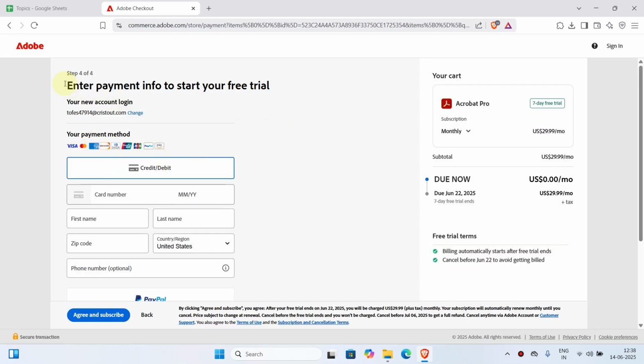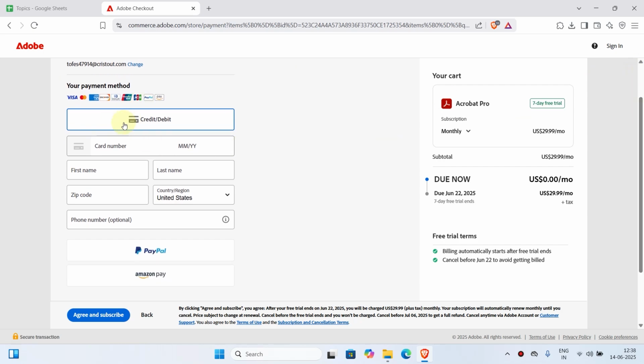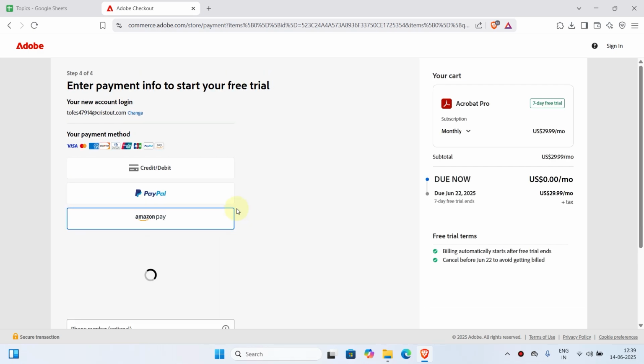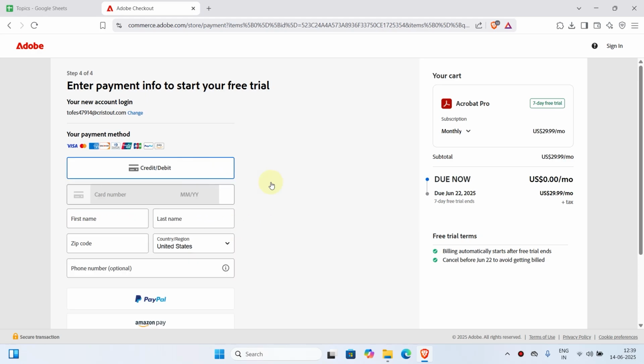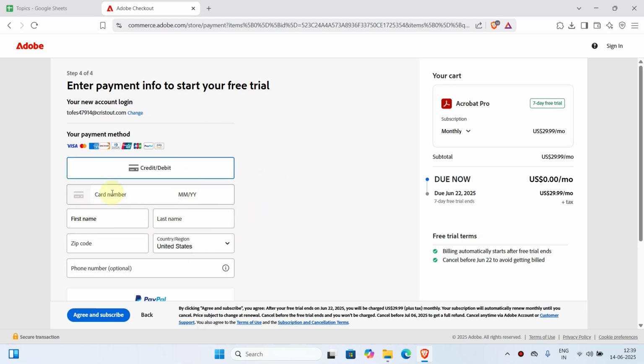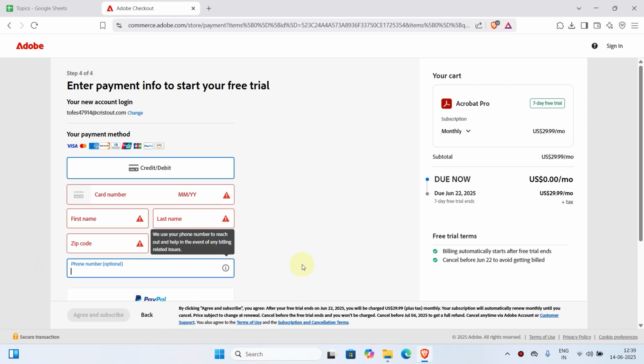Now we can see it asks you to enter your payment info to start your free trial. So what you'll have to do is type in all your credit card details, or you can use PayPal or Amazon Pay. You have to link the Amazon Pay or the PayPal account, and it won't charge you unless the 7-day free trial is over. So you have to type in the card number, the expiry date, first name, last name, zip code, the country or region, and your mobile number, which is optional. So after you have all that done, you have to click on agree and subscribe.